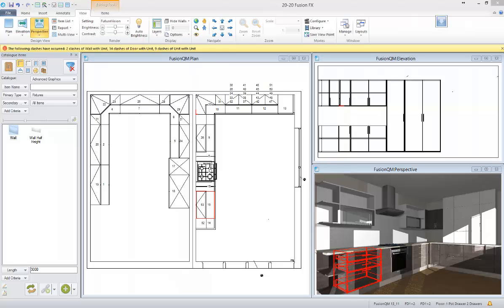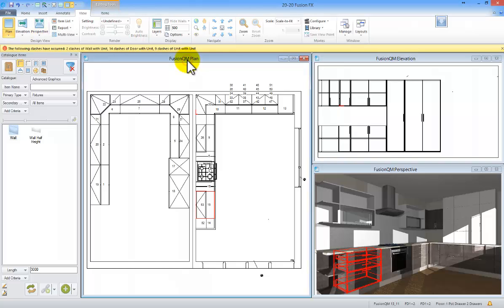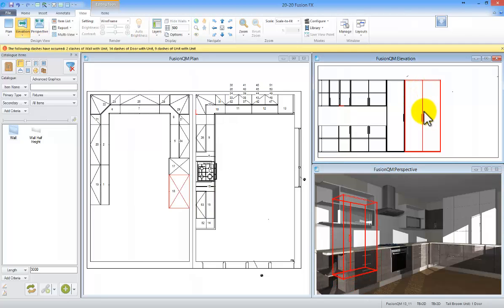In Fusion Effects, we saw the introduction of the ability to save pre-configured layouts with multiple design windows. In this example design, I have a plan design window open, an elevation, and a perspective. We can see that in my perspective, I have this unit selected, and the corresponding unit in my plan view is also selected. If I was to select the tall broom cupboard inside my elevation view, the plan selection is corresponding as well as the perspective.